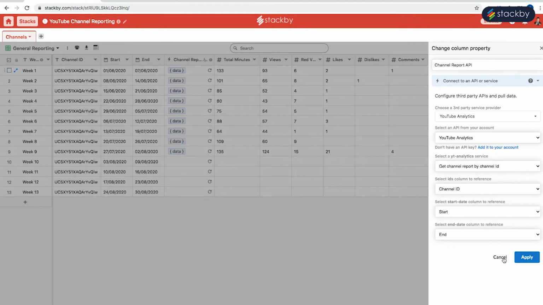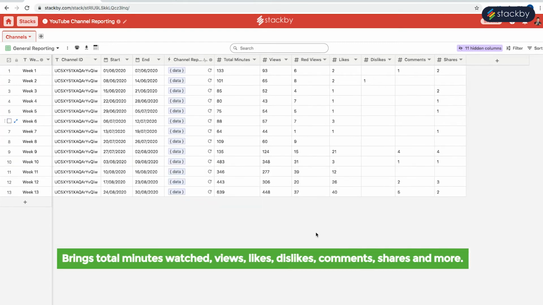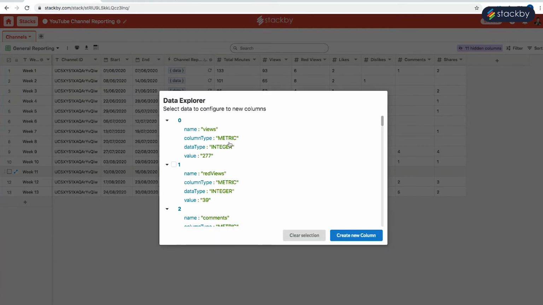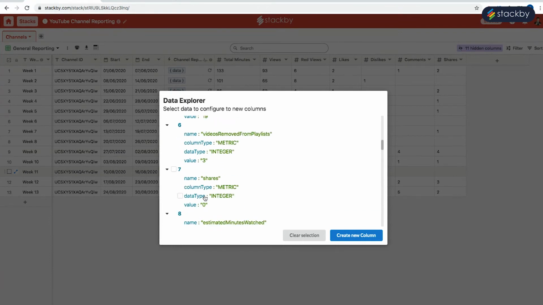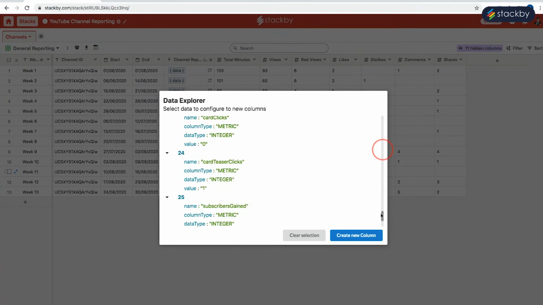Apply it. This will bring in the required data. For real-time information, refresh the data. This will bring in all the reporting information in real time. Now that all the required data has populated the columns, click on the Data Explorer. Here we will see all the data of that particular week, like views, comments, likes, dislikes, shares, how many estimated minutes watched. There are over 26 different types of reporting metrics that we can see.